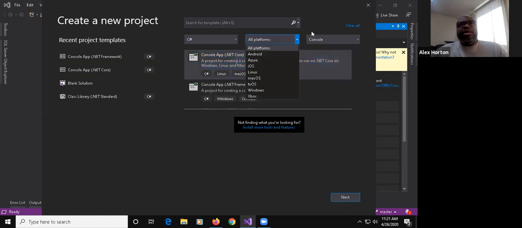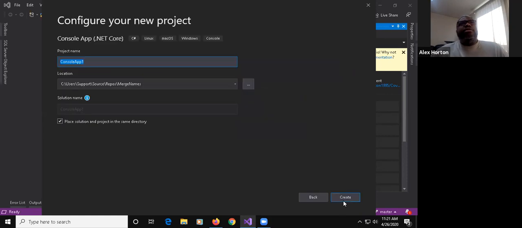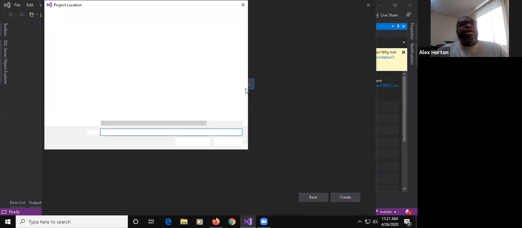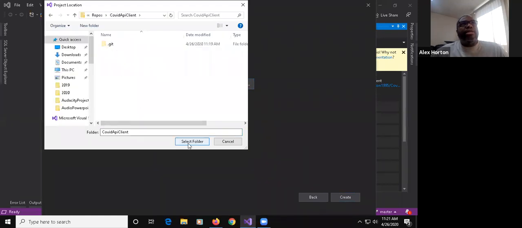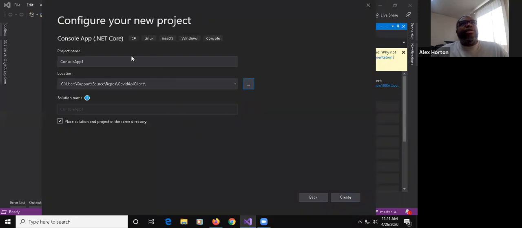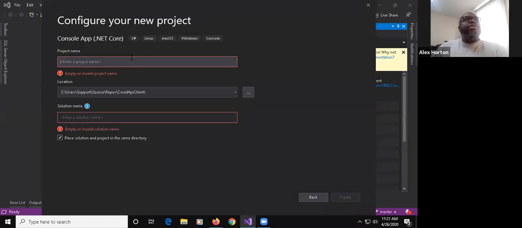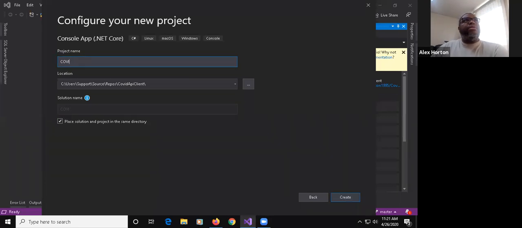We're going to click Next, and then change our repository by clicking here in the little ellipsis, and go up a repository and go into the COVID API client. We're going to select that folder, and call this COVID-19 client. We're going to place the solution and the project in the same directory. So we're going to click Create.